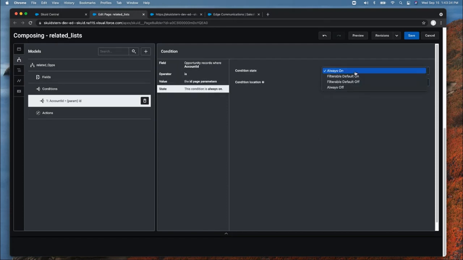And so I'm going to say ID is my page URL parameter value, and we're going to leave this condition always on. Skuid lets you have these be filterable, which is super powerful for dynamic applications where you're needing to pass different values in and change data based on all sorts of different things. But for this, we always want to make sure we're looking at just the ops for whatever account we're on. So we're going to leave that as is.